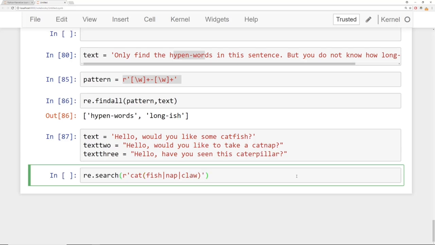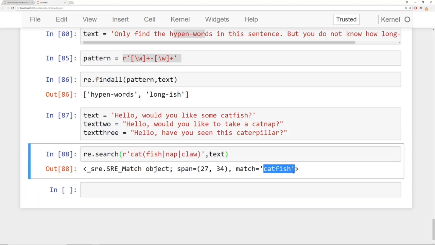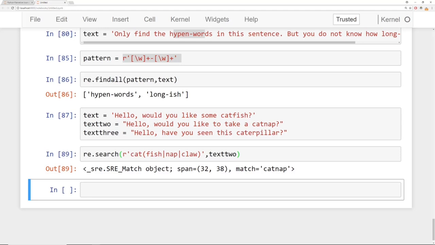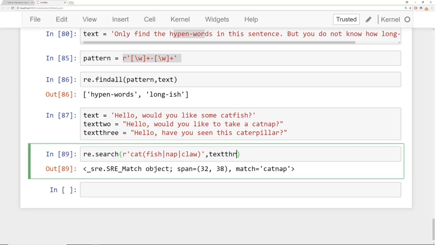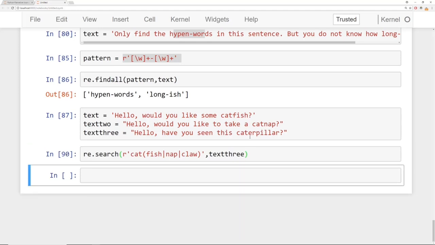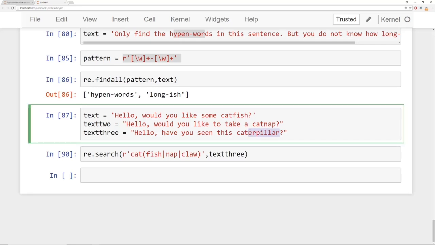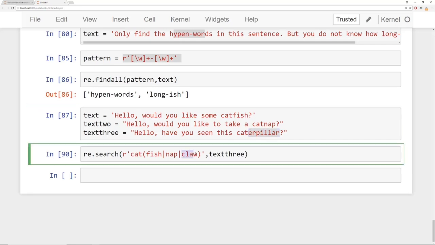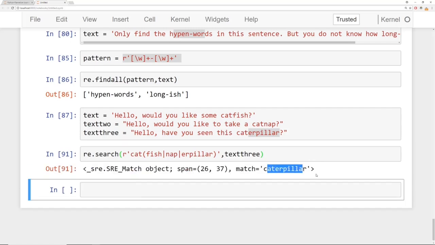So let's see how this works. We'll say text. So when I run that, it finds catfish. So that was the first instance of that. And then if I say text 2, it says catnap. And if I say text 3, it doesn't find anything because I didn't say basically pillar. So I'm going to copy this and put that in there, pillar. And now if I check text 3, it finds the match.